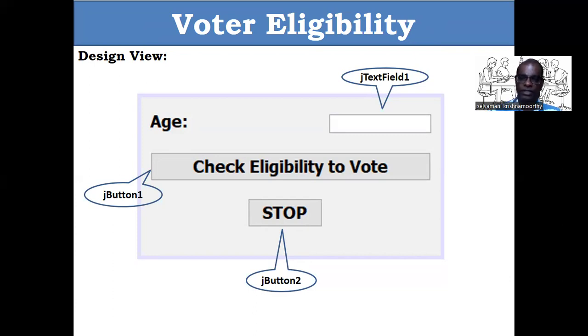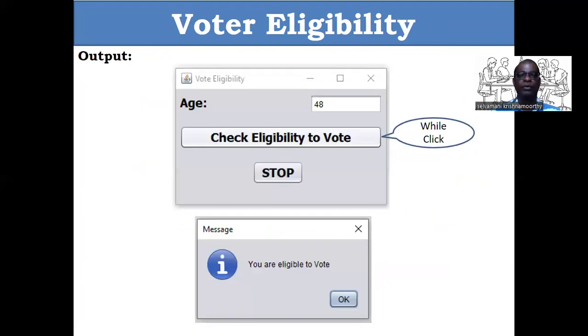First, let us see the output screen. Then we can go for this. First screen: the user enters number 48. After entering 48, he clicked check eligibility to vote. What do we expect as output? One message dialog box needs to display with the text, You are eligible to vote. This is the first case. Why? Because the age is more than 18.